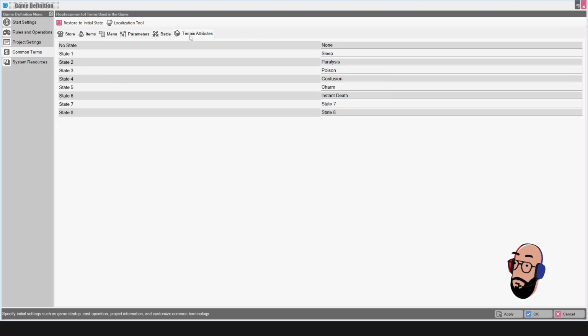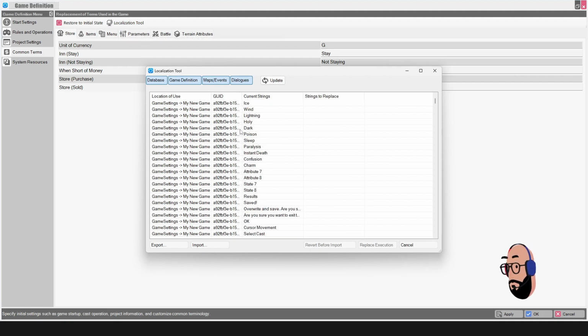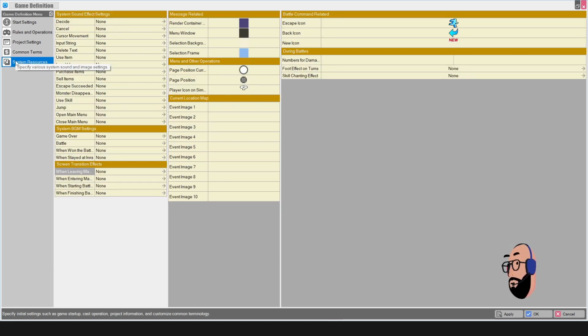So these things are here. Not going to get into it right now, but it is there. They even have something called a localization tool. I have not used this, but it's here and we can play with that later if needed. And then we have system resources, right?